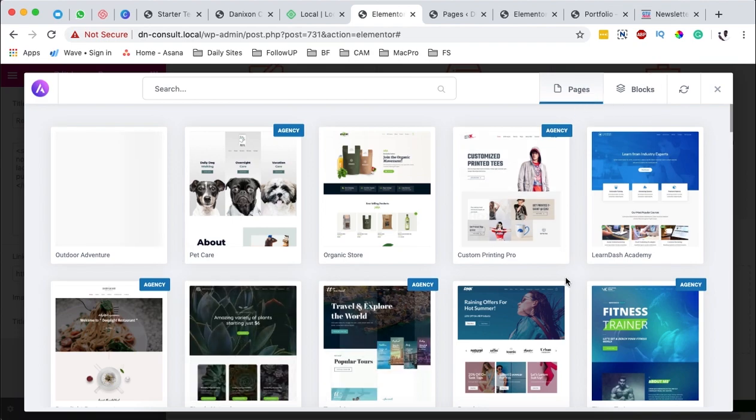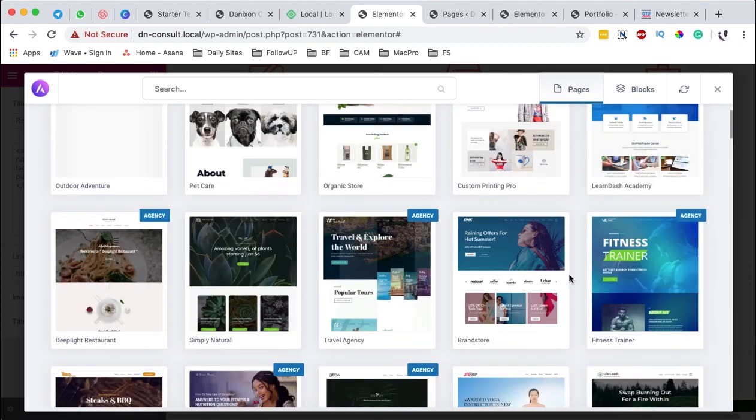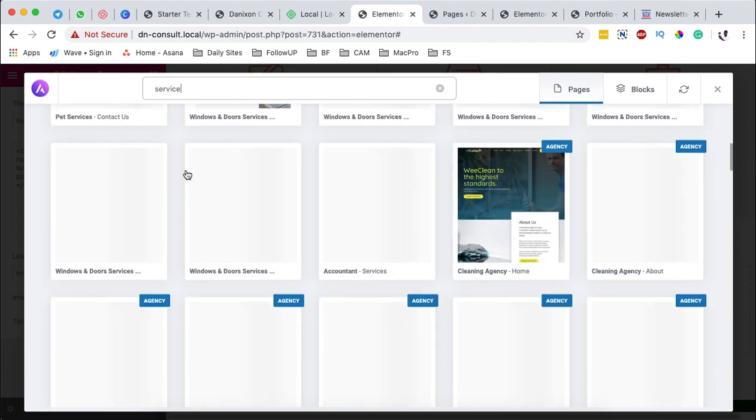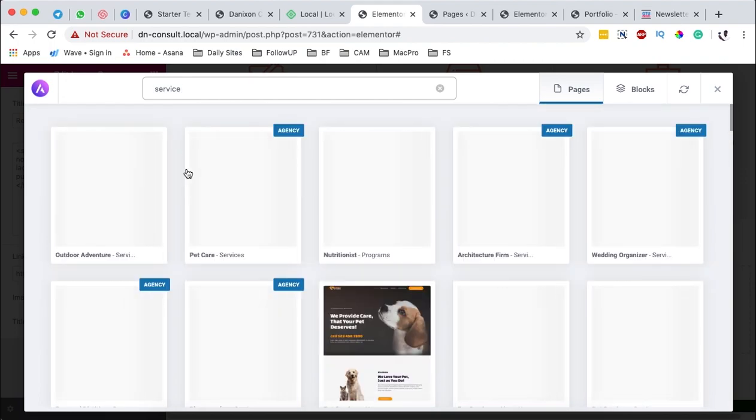So right here, there are already made pages that you can select from for a services page. Or you can even come over here and search for service. And over here, you'll get service page templates that have already been pre-made by Astra. In this case, I'm not interested in full pages as a template to use in my service page. I simply want a block.